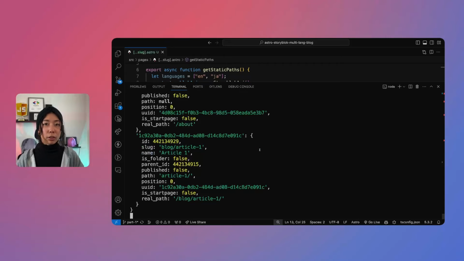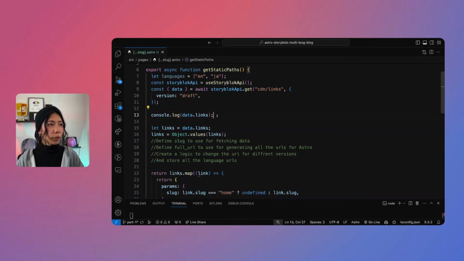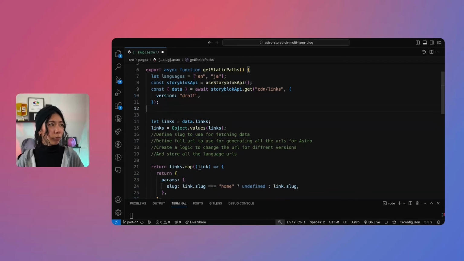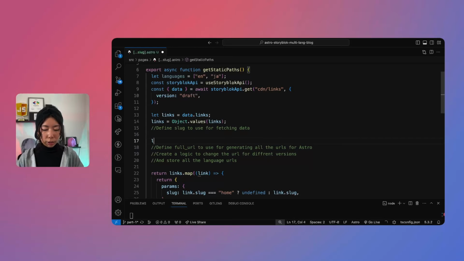All the parameters that you were able to see from the links object from the documentation. So we are going to use this, and I'm going to delete this line because I just wanted to show you how we are going to interact with it. And to follow this first step, let's try to define a slug. To do that, first I'm going to create an empty array of the paths.